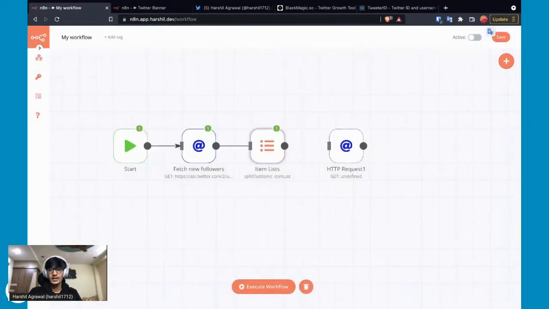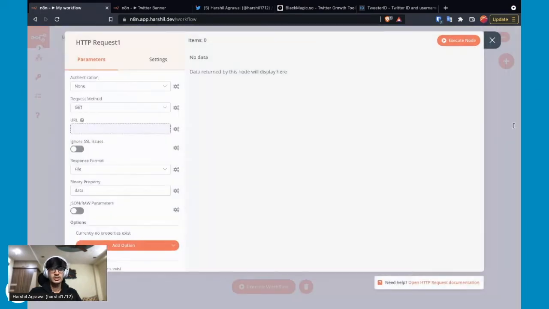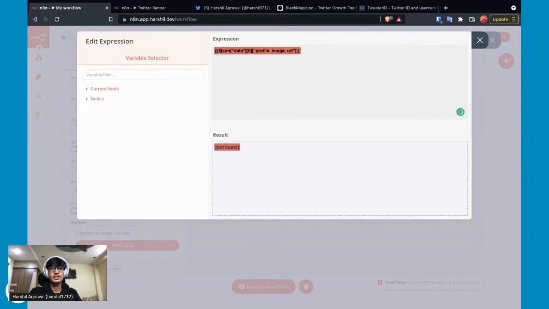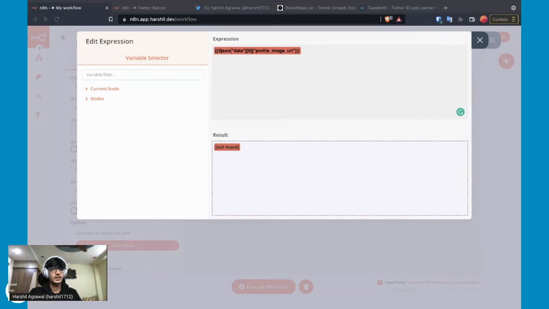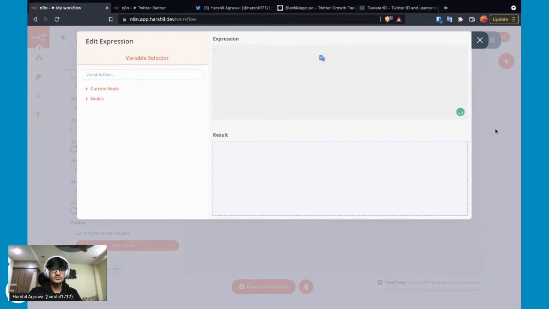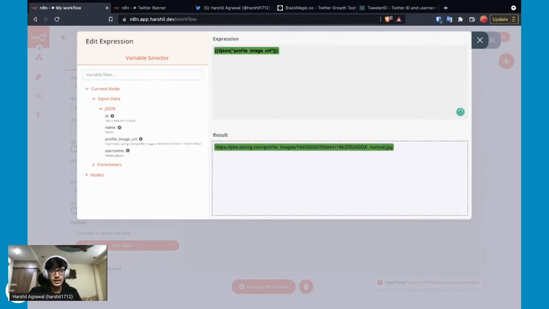So let's go back to our HTTP request node. What I'm going to do is change the expression over here, because now you see it says not found. That is expected because the structure has now changed. So I'm going to come back over here, fetch that value from the previous node, which is this. And over here, you see that it says normal underscore normal.jpg. Now this is the size that the API returns, which is not really ideal when you want to use the images because it gets a bit pixelated.